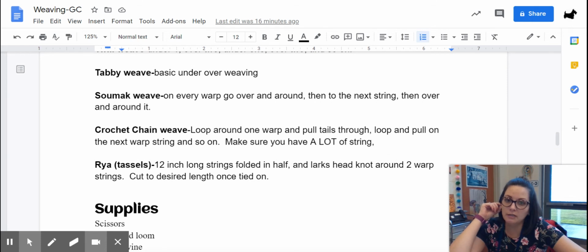Your crochet chain is another special one. Loop around one warp and pull tails through, loop and pull on the next warp string, and so on. This is going to be using a lot of string. And raya or tassels, you will have to begin your project by putting on your raya first.